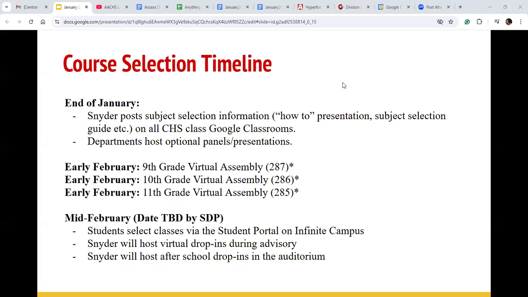And that's going to kick off the subject selection window. At that time, students will not be able to pick their classes. We'll lock the portal. We like to roll that out slowly. So the SBTLs will do their assemblies next week. On Friday of next week, I will begin posting all the materials on Google Classroom. I will be posting presentations on how to pick classes.